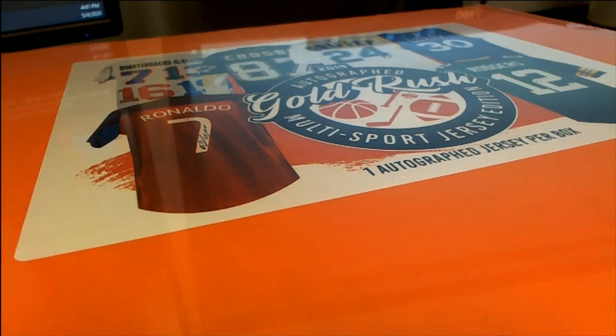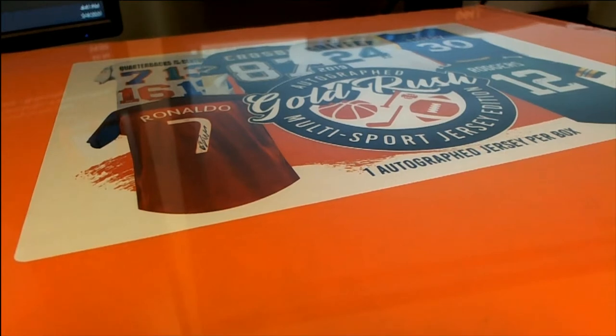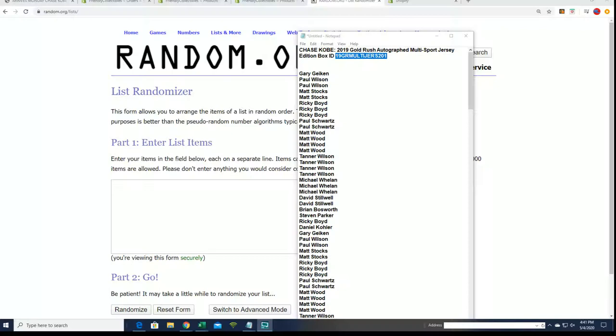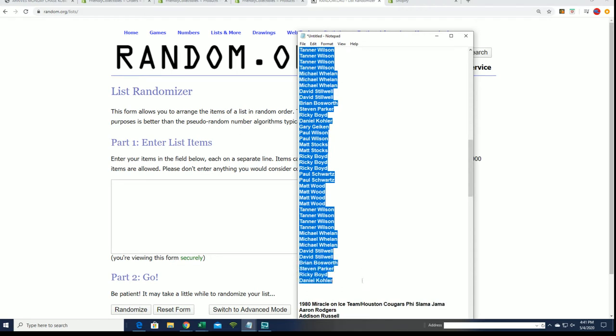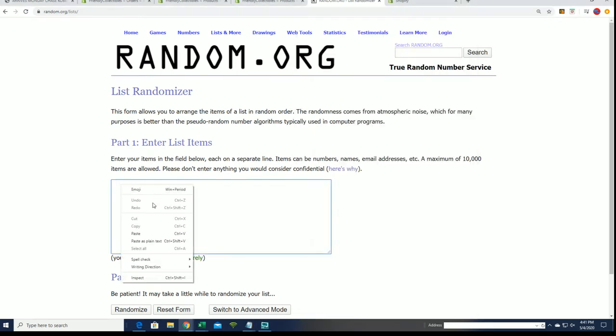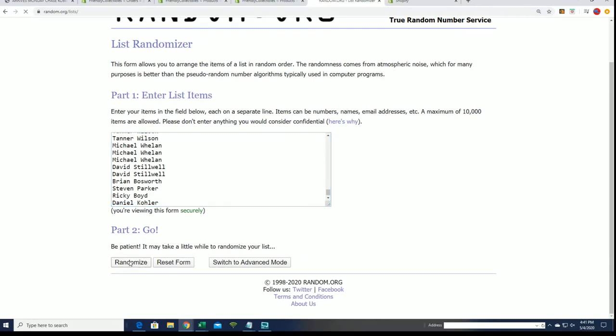Let's see what happens. And I hope you hit something big. Right. Jersey, Jersey, Jersey. Let's start up the random between all the owner names here. Seven times through.